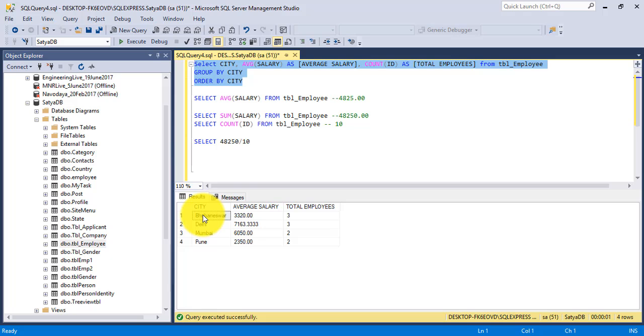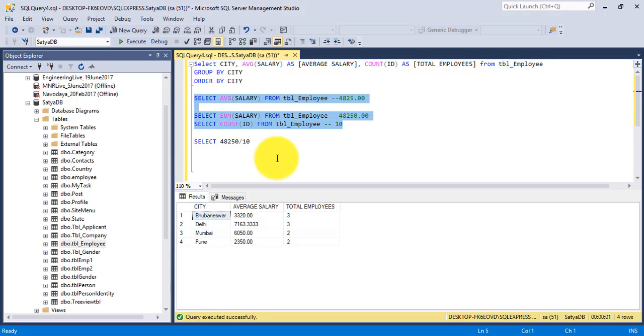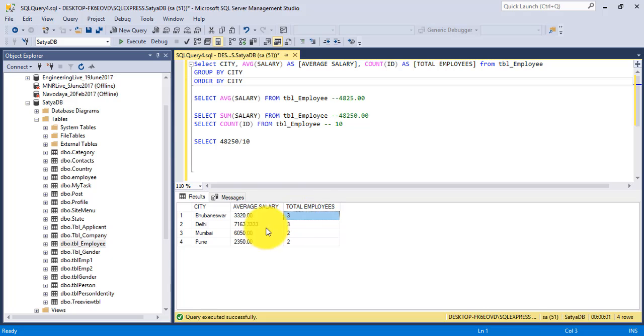So here we'll check for city Bhubaneswar, average salary is 3,320. So using this method, the average salary is calculated using the group by clause, and if you check here, average salary is 3,320 and total employees are 3. In this way, Pune average salary is 2,350 and total employees are 2. Okay, so we need to check the total salary for Pune and average salary for Pune.